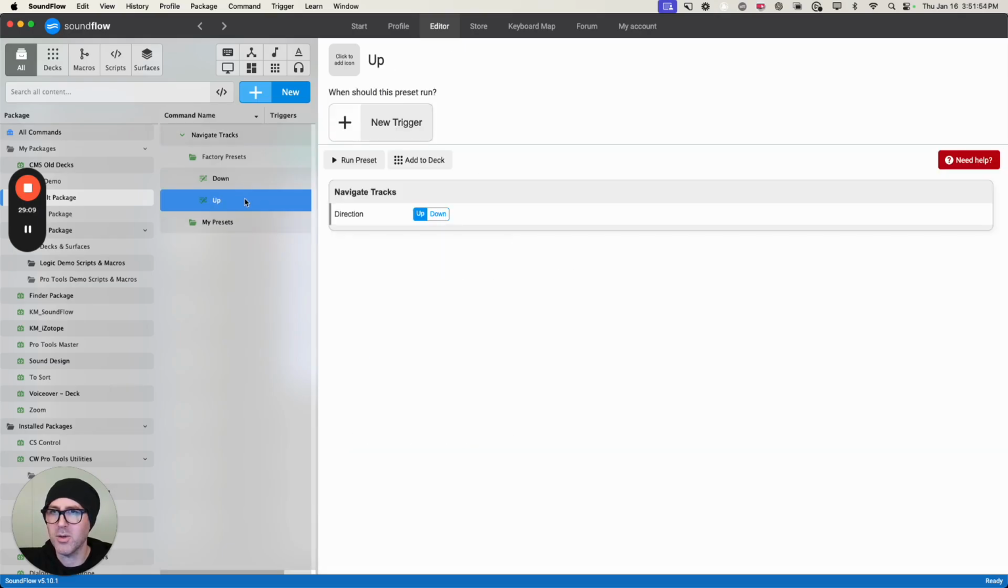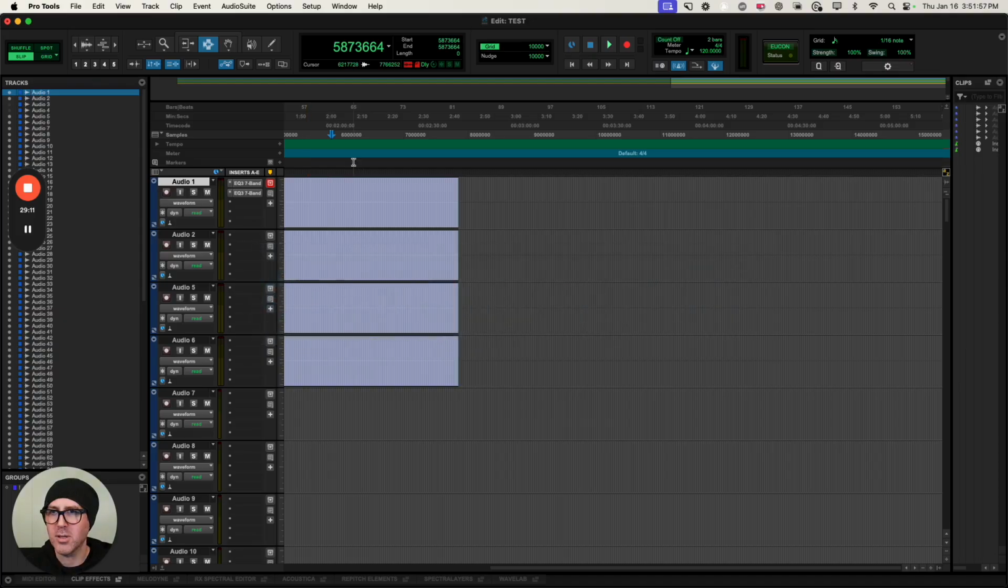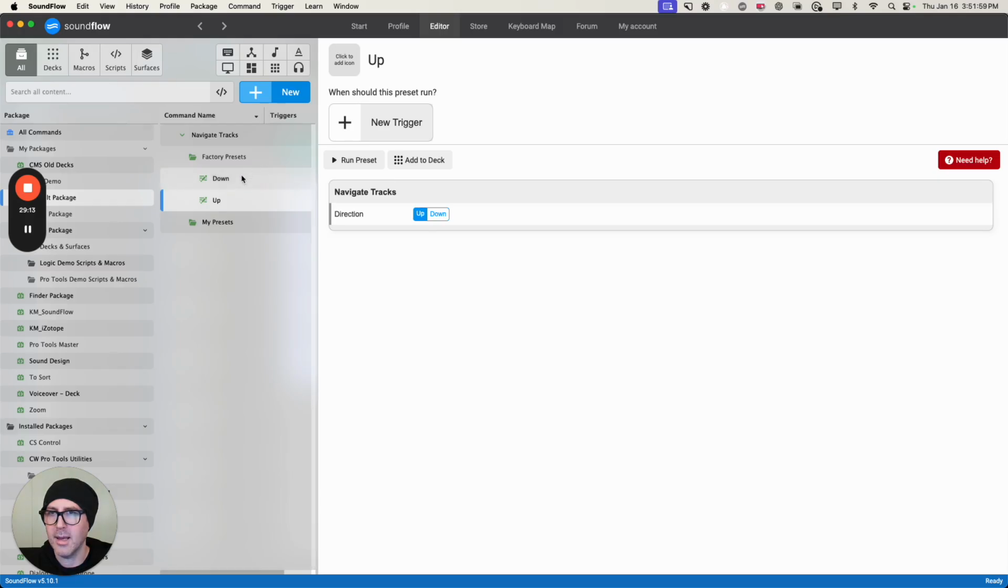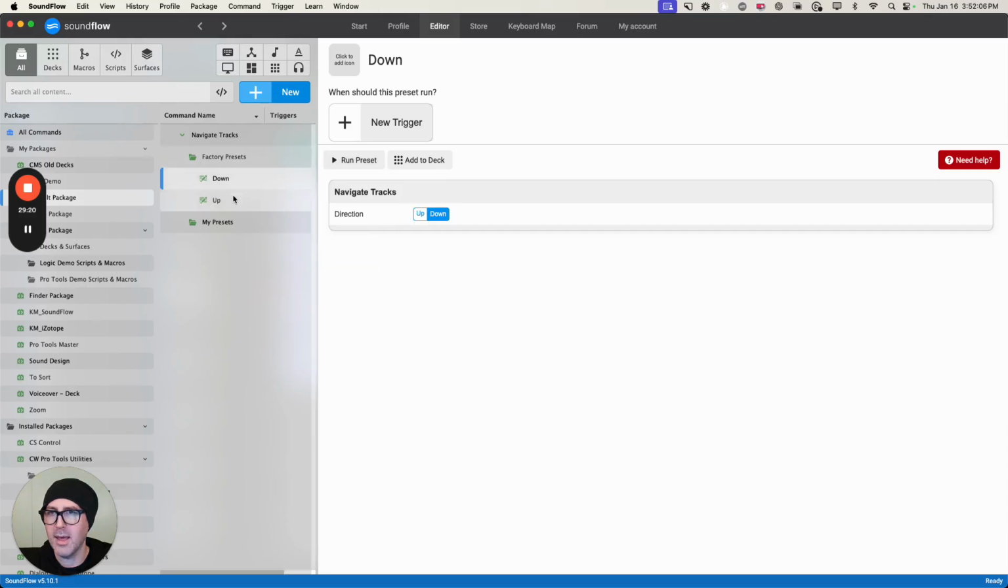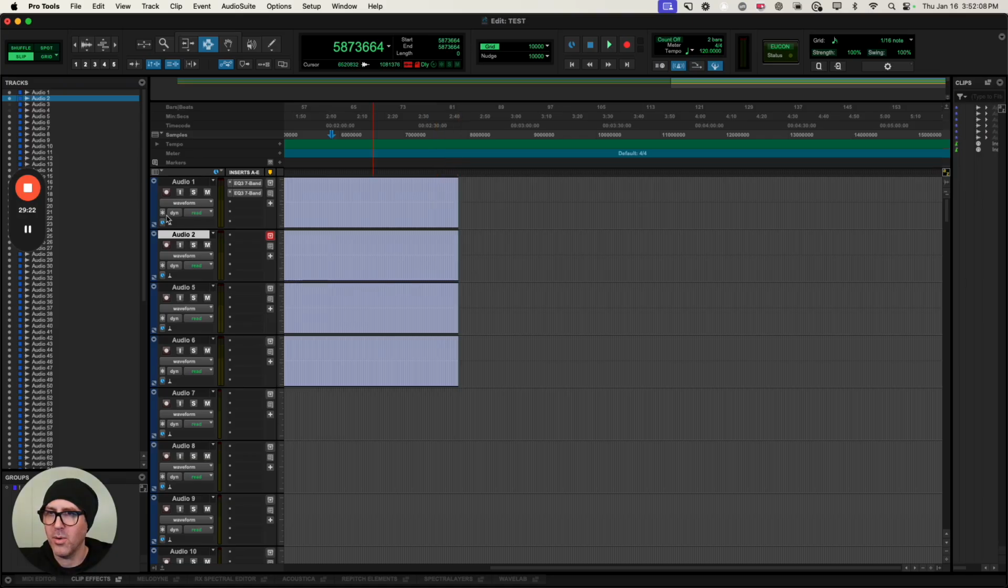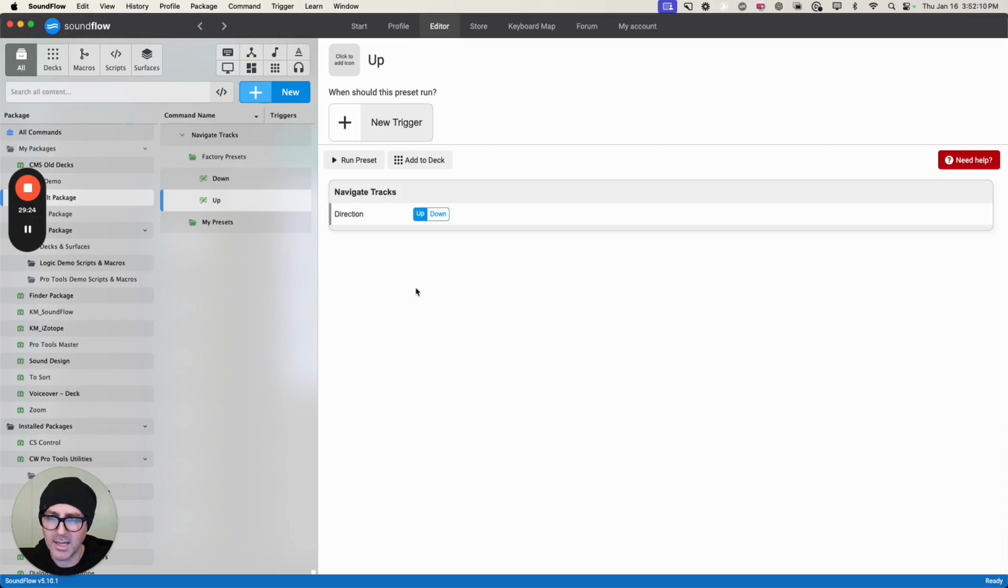So now if I use the up button, it's going to go to audio 1, and if I use the down button, it's going to go to audio 2. If I use the down button again, audio 5, and up button again, audio 2. So that's doing exactly what we want.